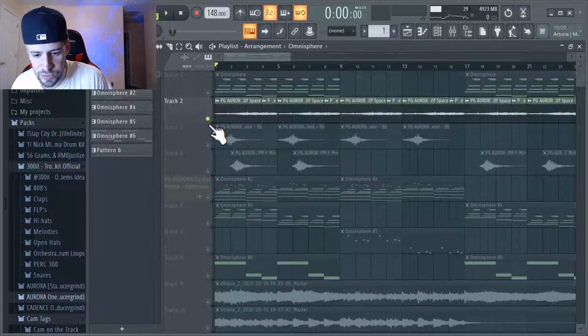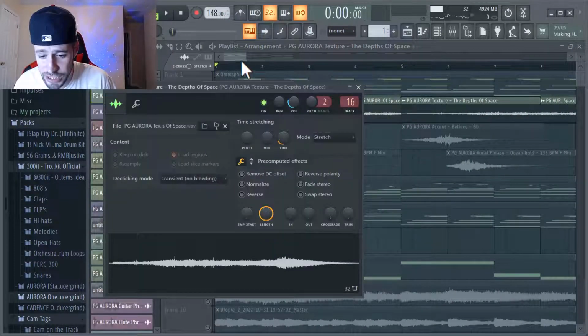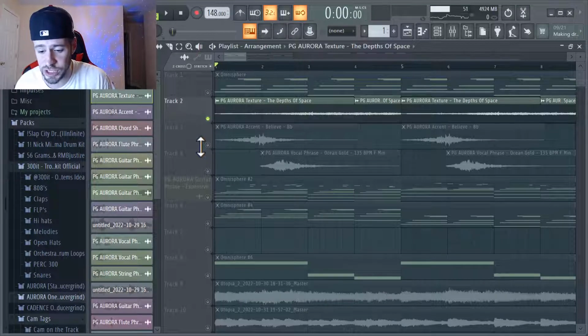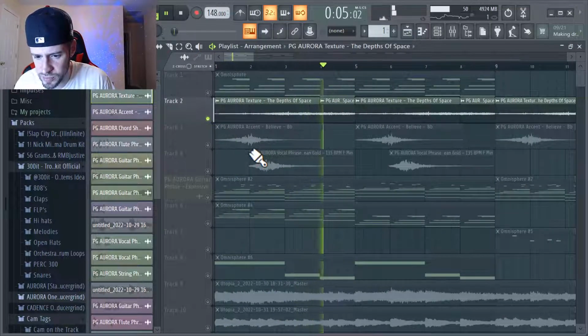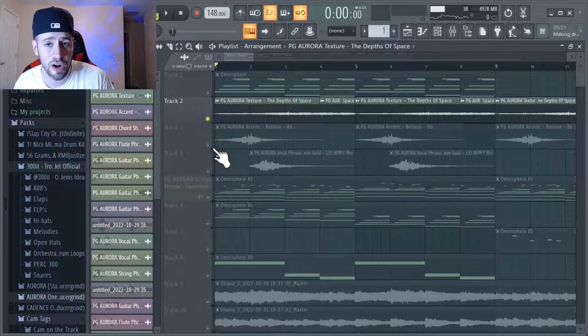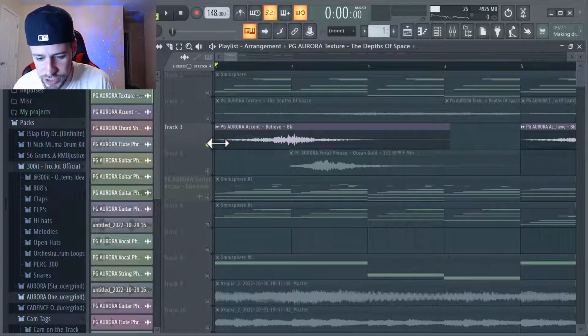The next thing I added was this texture from Producer Grind. It's called The Depths of Space. So it definitely adds a lot of spacey feel to it and just makes it a little bit more dark. Textures are always great. I add them to pretty much every loop that I make just because it adds so much to the vibe and just makes it sound so much more complicated and so much more deep than it actually is.